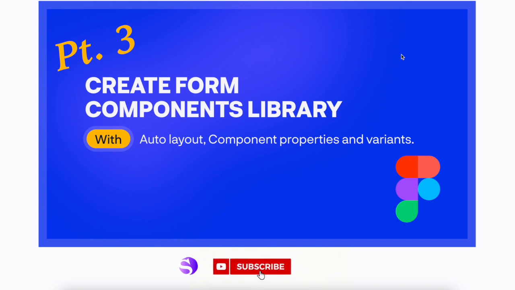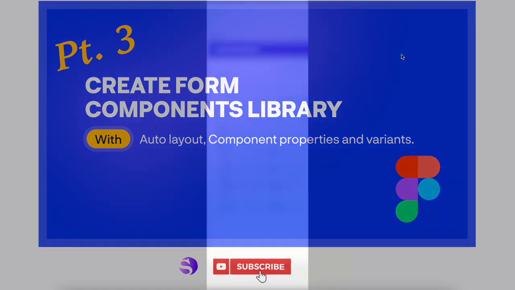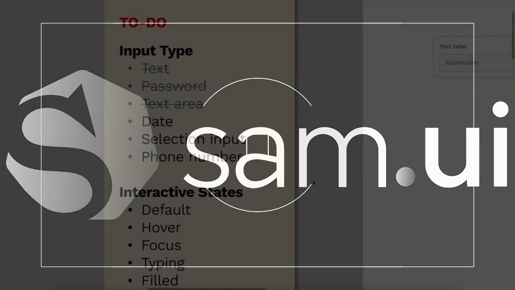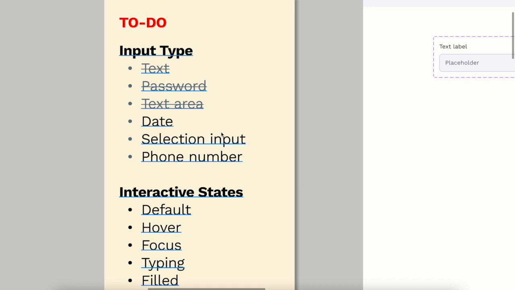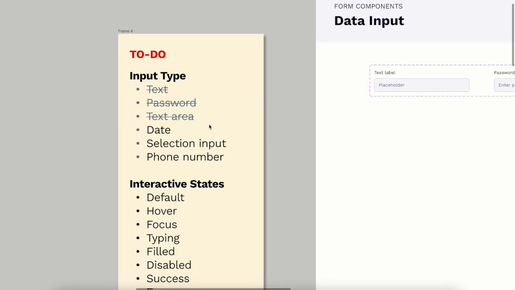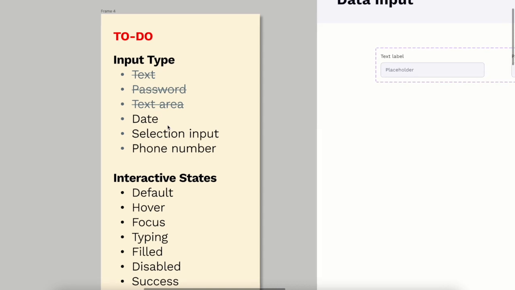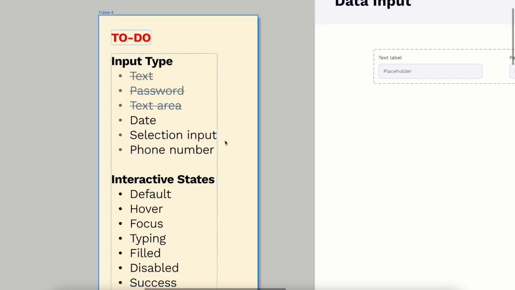Without taking much time, let's dive in. In the last video, we created the text input type, the password input type, and the text area input type. So today we are going to look at the date input type and the selection inputs.